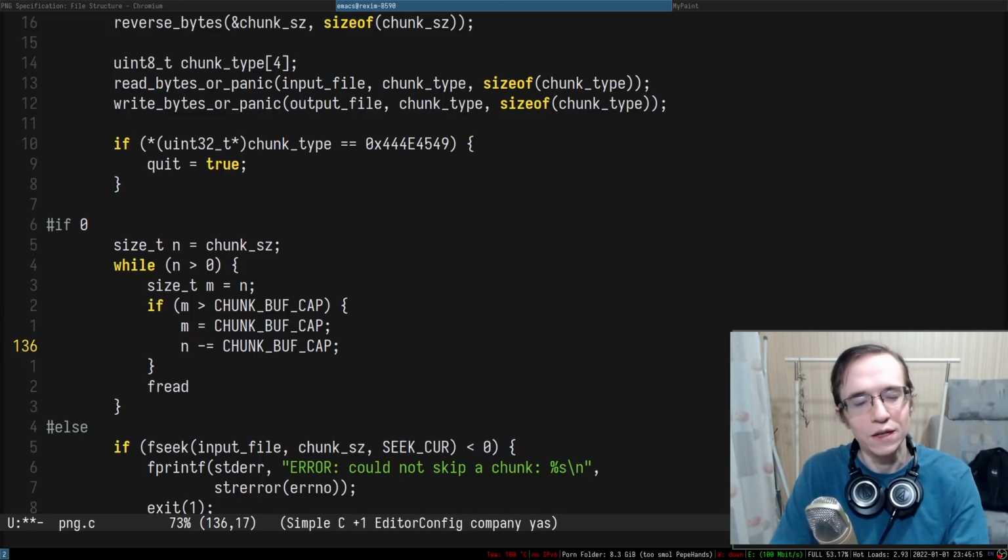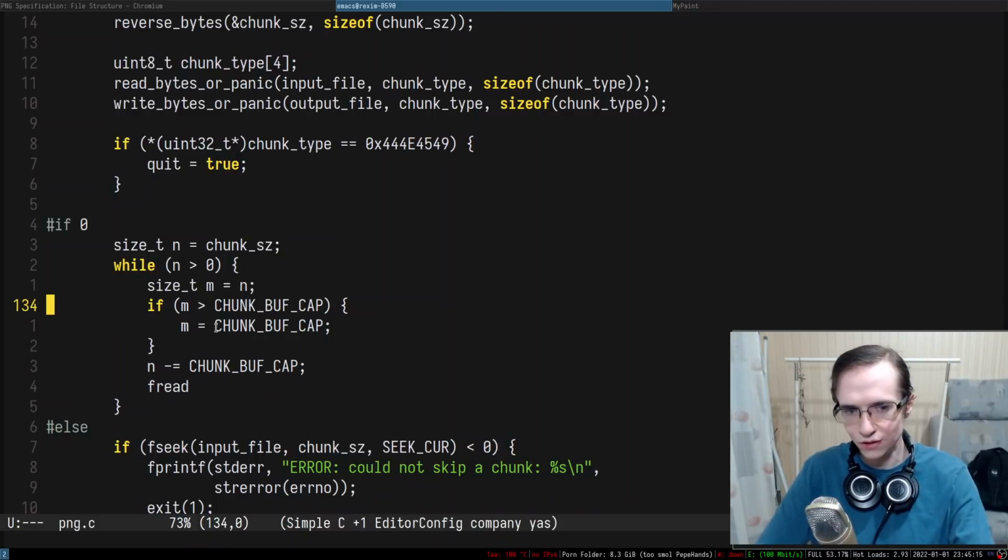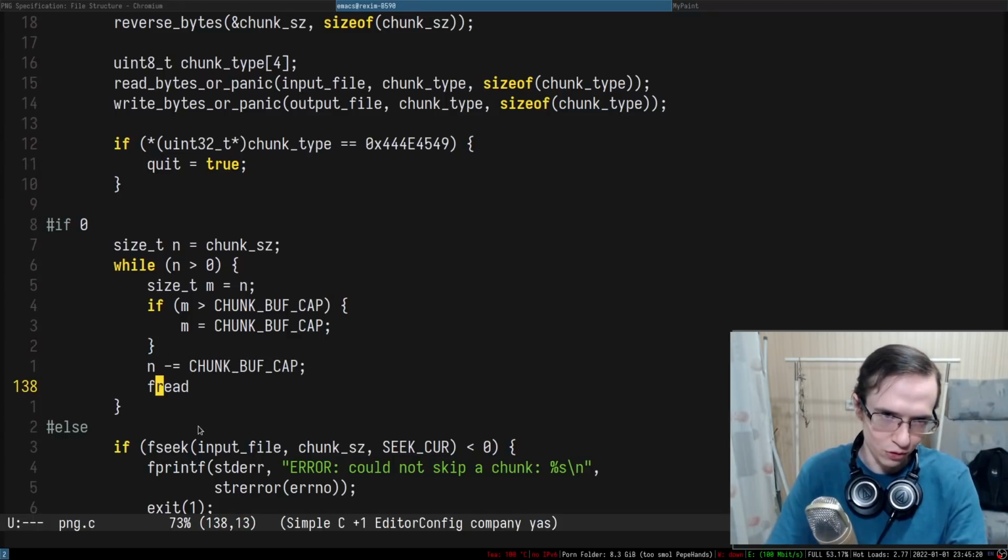So this is going to be n, or maybe not. Right, we can actually put it in here. If m is greater than this, and this is how we read, and this is how we match subtract, and so on and so forth.